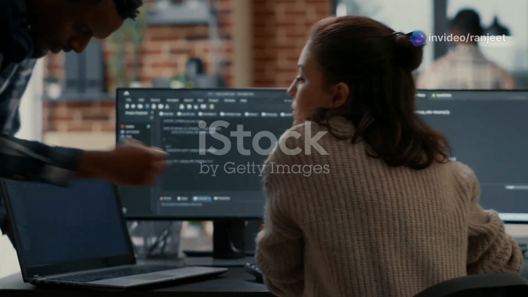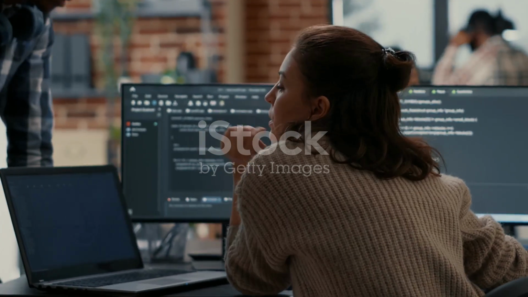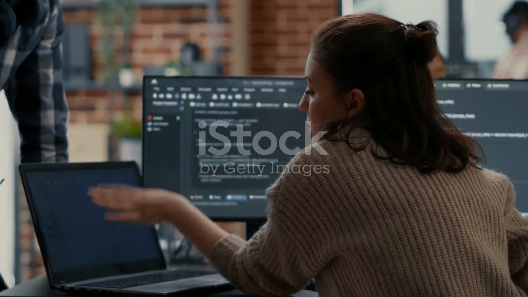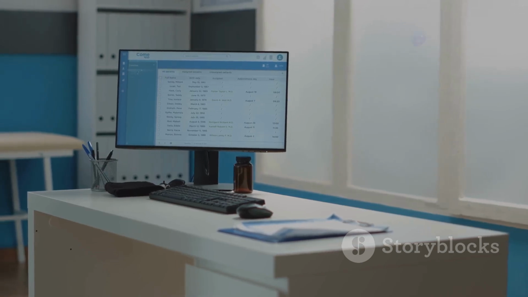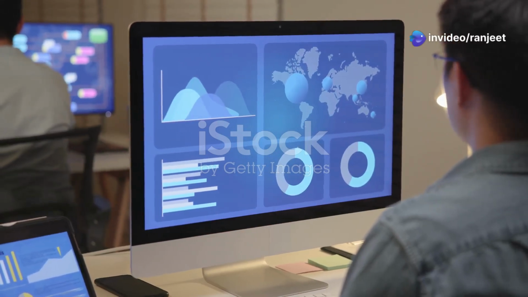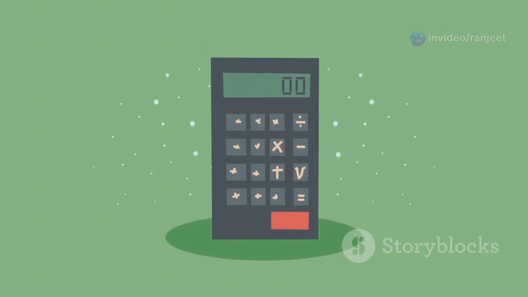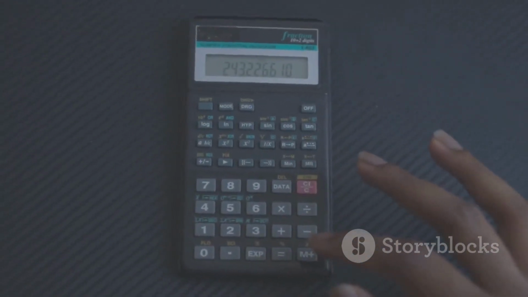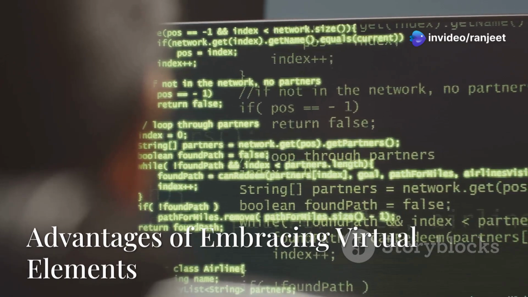In SAP ABAP RAP, virtual elements are like special fields that you add to your data models. These fields don't directly store data in a database table. Instead, they calculate their values dynamically when you access or modify them. Think of a virtual element like a calculator. You input numbers and it performs a calculation to display the result. Similarly, virtual elements execute code to determine their values based on other data or logic.